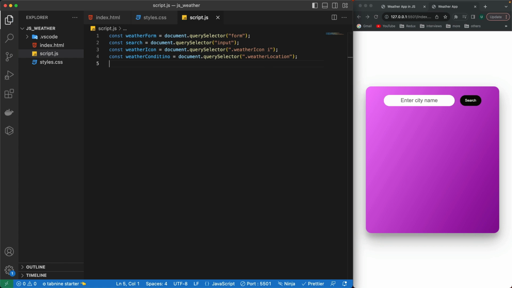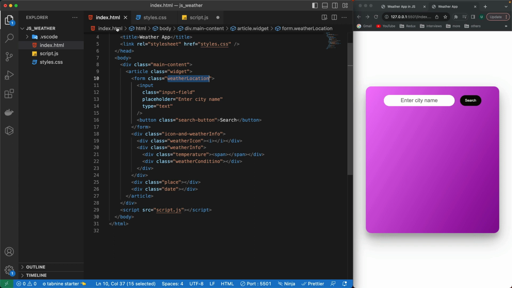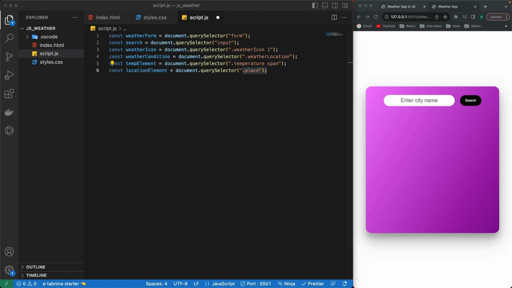So we have a couple more query selectors that we need to add, which I'm going to just copy paste over here. So we have this temperature element, and these are the class names, and then we have this place, and then we have this date class here as well. Okay, so let's add the query selector for date here.